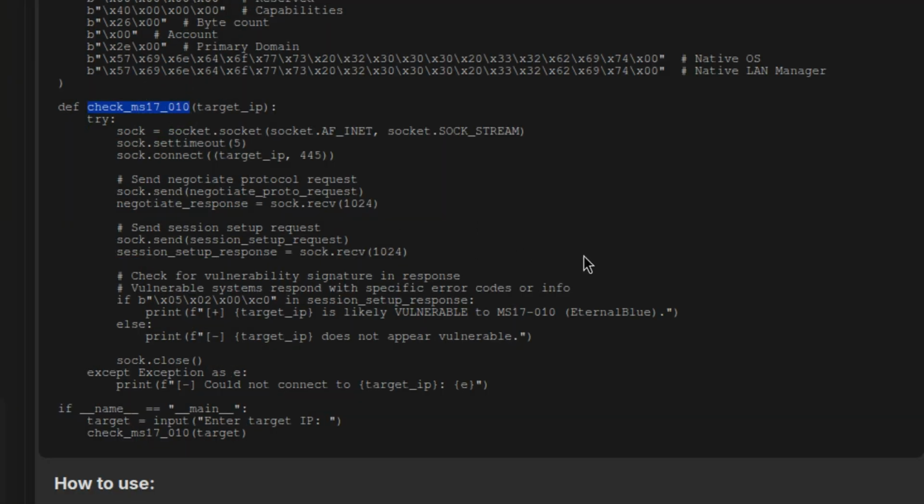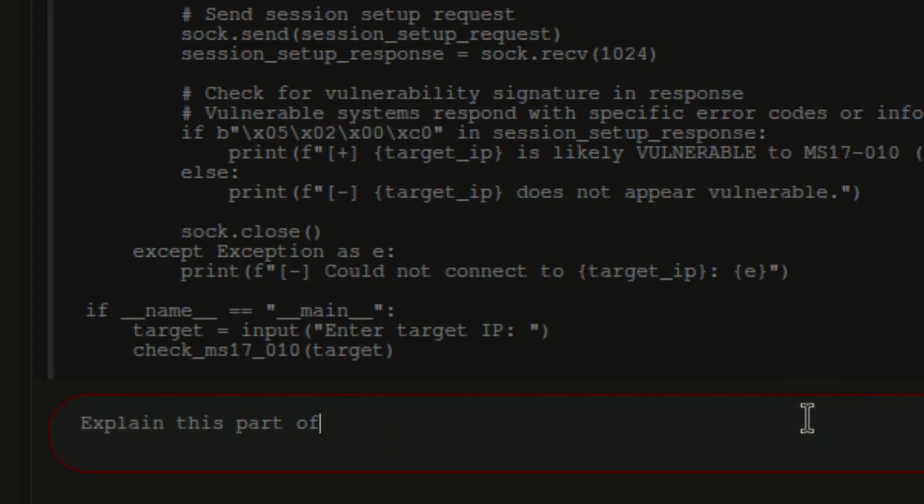Going further down, we have another function that is most likely used to parse the response from the server. This is where we determine if the target is vulnerable or not. If it sees this byte signature, it is vulnerable. We want to understand this byte sequence. Since we are already here, let's ask our friend.